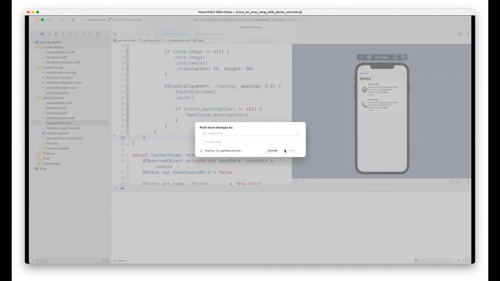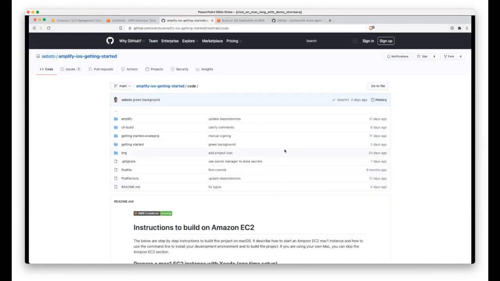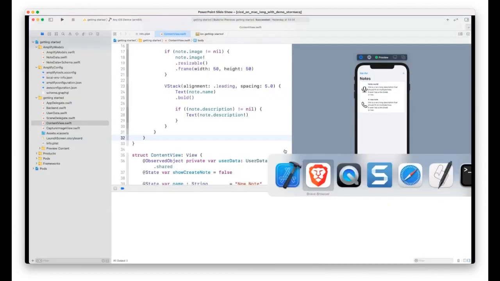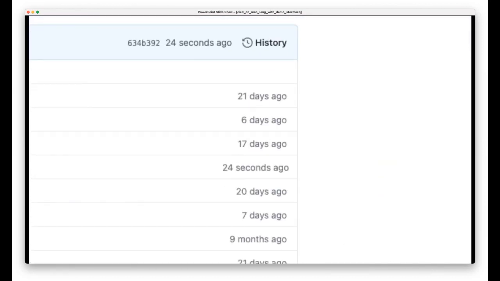Now that I have the change on GitHub, let's switch to Git and refresh that page. And you will see that I have a change from 24 seconds ago. So the change arrived on Git.